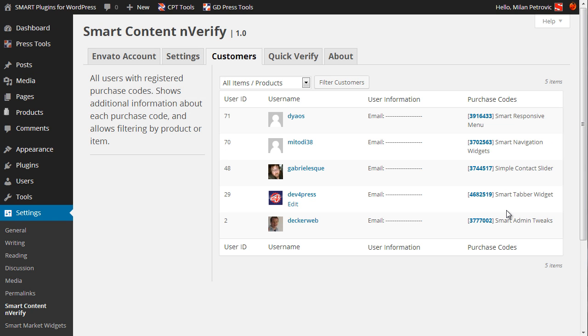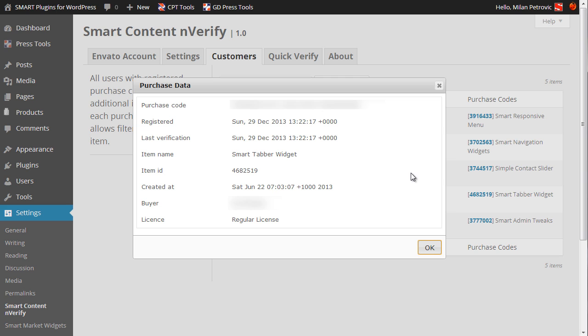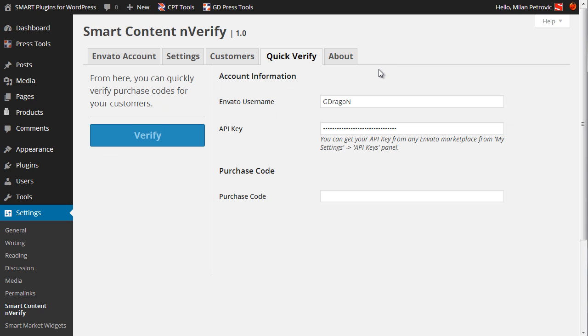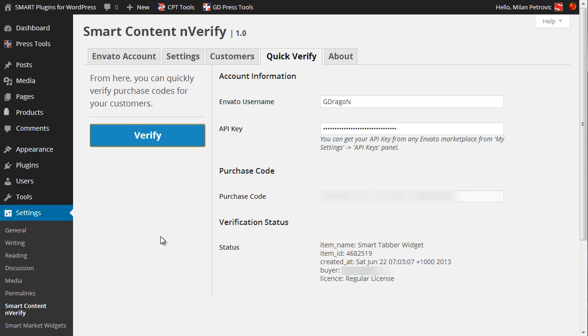Back to the plugin administration panel. On the customers tab, you will see the list of all registered purchase codes, and you can check out information about each one. You also have options for quick verification of a purchase code here. And you will see if the code is valid and if the code is for your item at all.